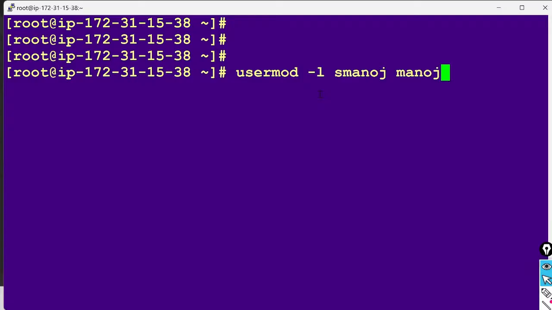But does the new username already exist or not, friends? No, not at all, it does not exist. Whatever username you are supplying, that username will be created by Linux automatically, not by you, because this is not an existing username. So if I press enter, simple.